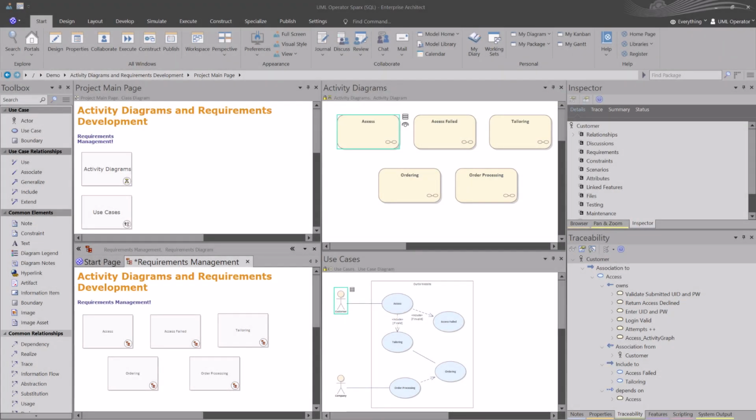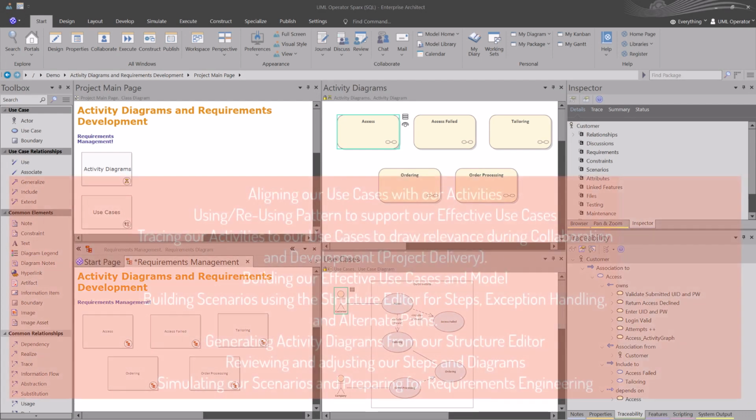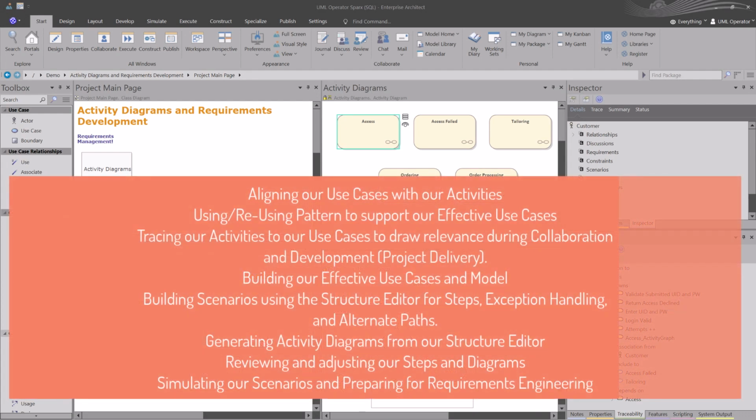Okay, that was fun. We went through a great deal of knowledge in a short period of time. We took our activity diagrams from previous sessions and we used them to start our use case modeling. From those effective use cases, we auto-generated activity diagrams to validate our flows, decisions, loops, and ends. All of this will support the remainder of our requirements engineering objectives.